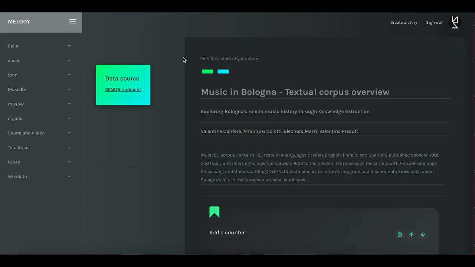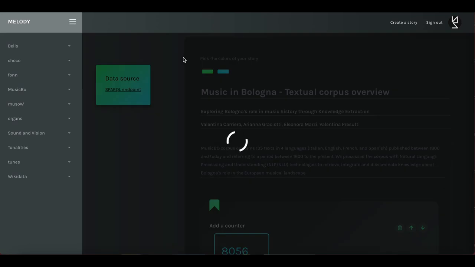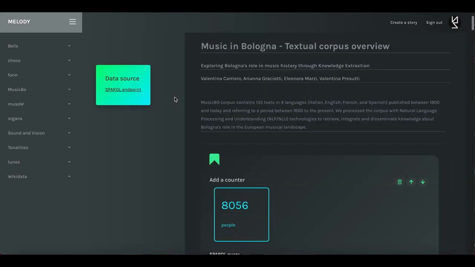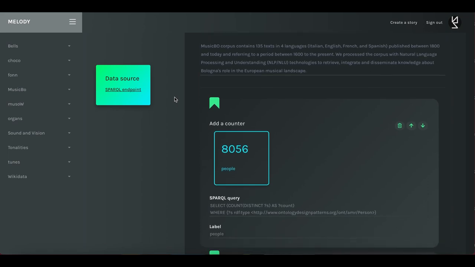To use Melody, basically you need two important things. First is the URL of a SPARQL endpoint, that is the one that will be queried to create these charts, and a little knowledge of SPARQL. Through the template, you will see that there are plenty of helpers and quick suggestions on how to do things.